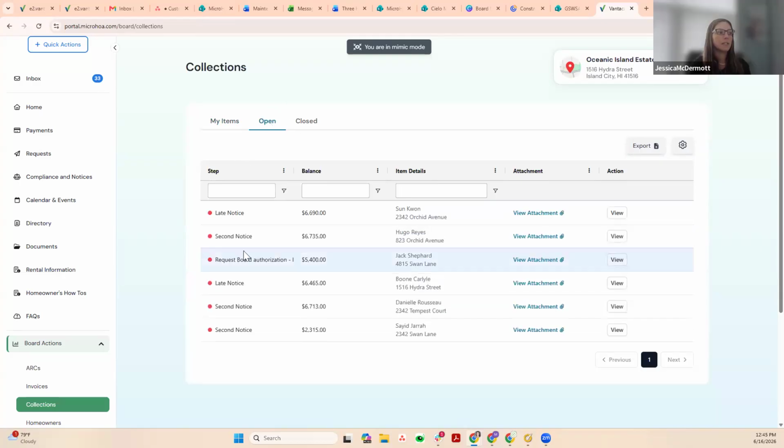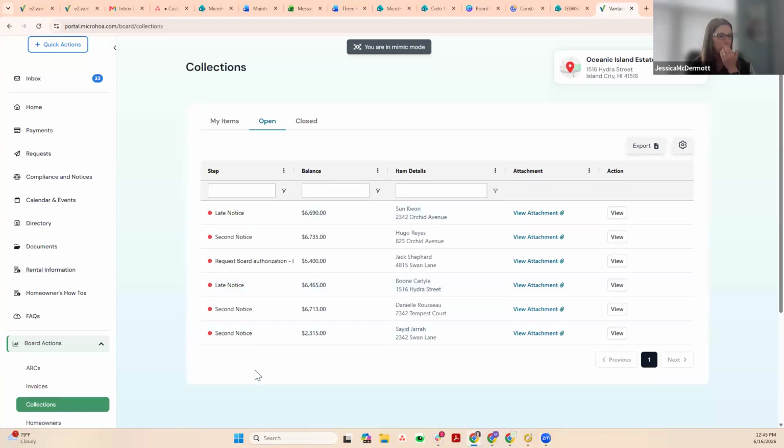Just because they're here doesn't mean it's with a collection agency. The way that we set it up, we send a late notice, a second notice, and then a third late notice, which we call the intent to collect. That intent to collect letter is also mailed USPS. After that, with a roughly 60-day time frame, it gets stepped to this request board authorization to send to collections, and that's where you'll have more information, and the board decides if they'd like to move forward.